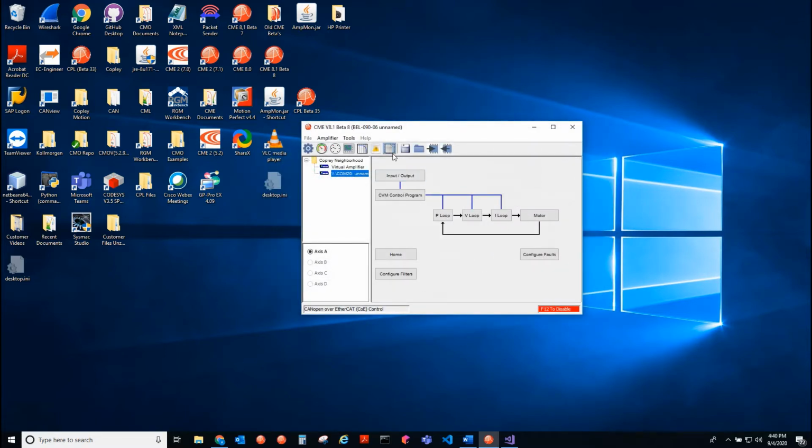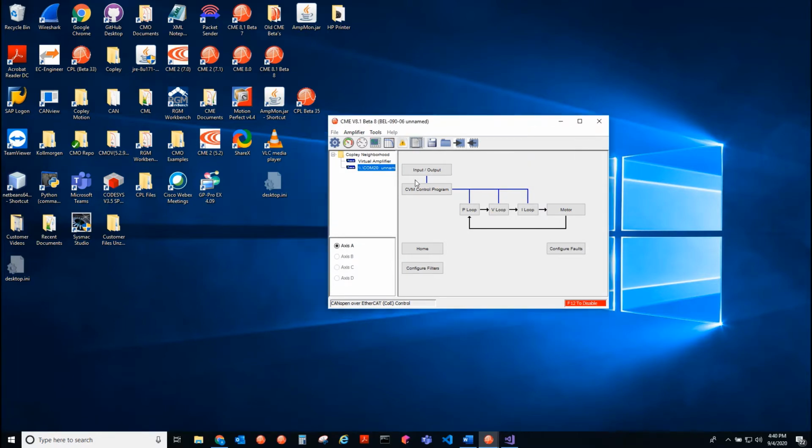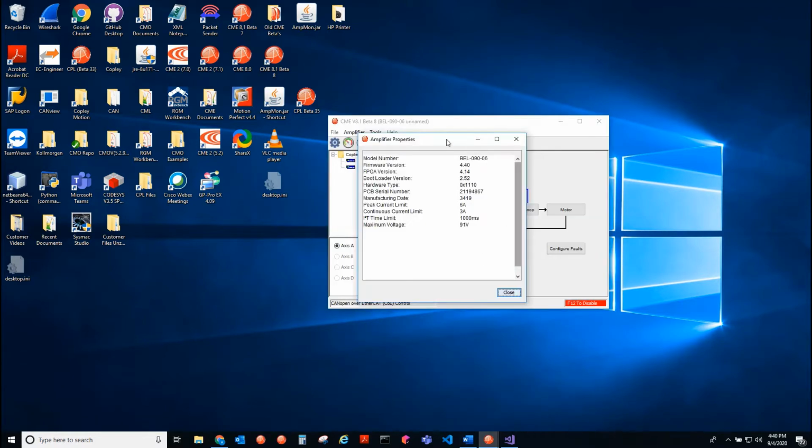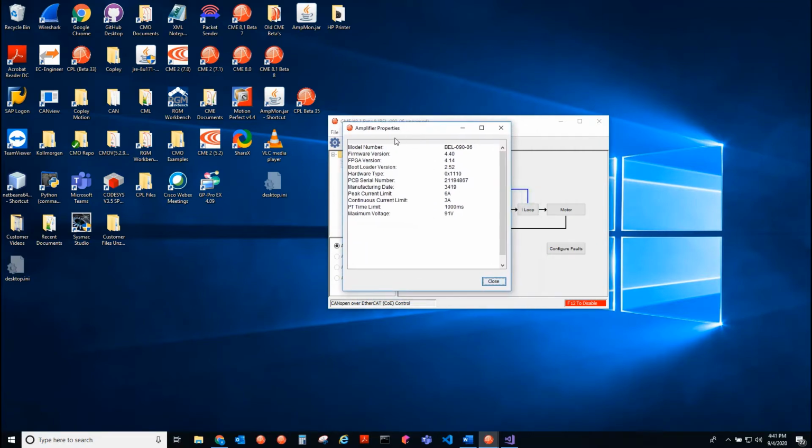So if I click here, the amplifier properties, we get the firmware version is 4.40, and that's the EtherCAT firmware version. We have to make sure that that matches the ESI file version that we've loaded into TwinCAT.